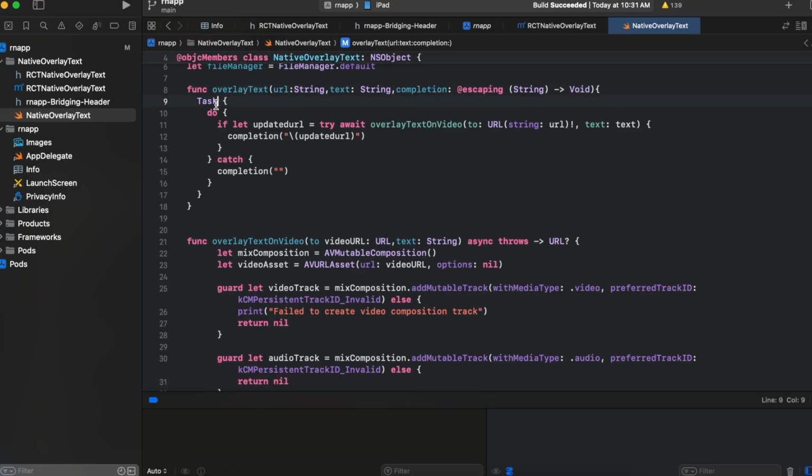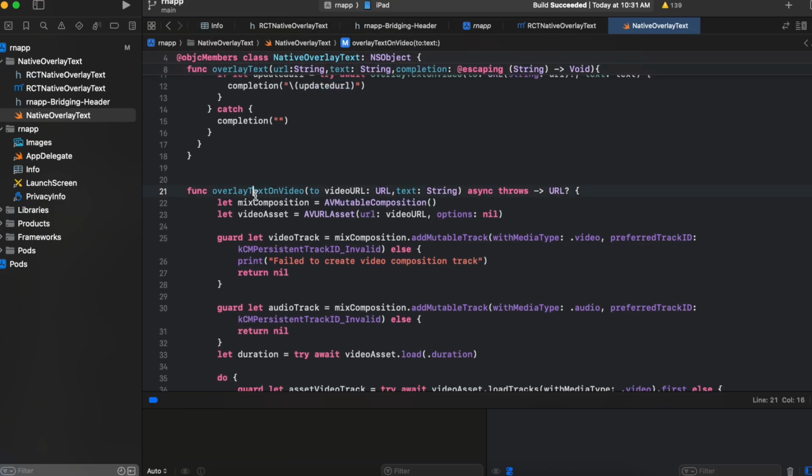And internally it creates a task and it calls this particular method, overlay text on video, passing the URL of the selected video as well as the text. And once it is successful, it gives the URL back of the video which has been stored temporarily inside the app's directory. So if you see over here, this is the method.